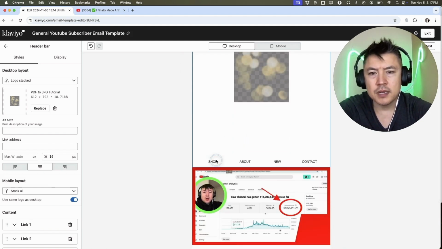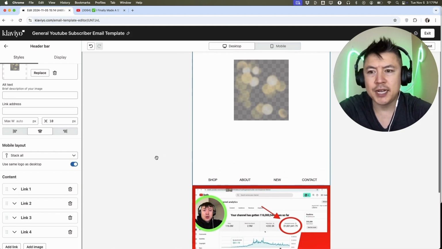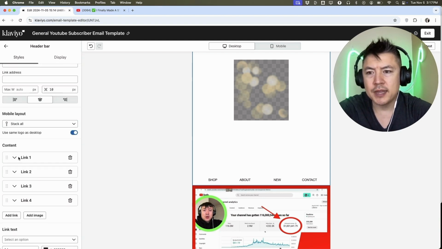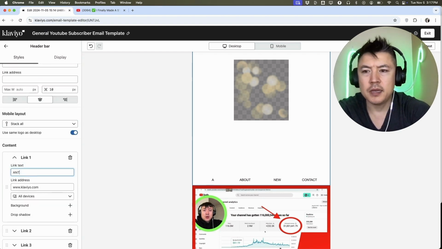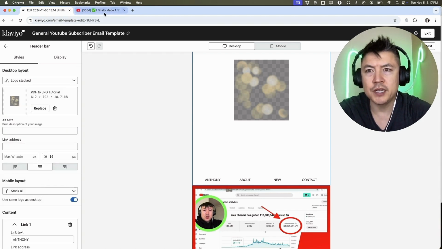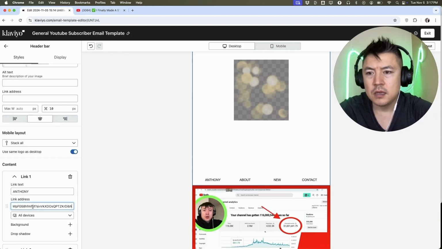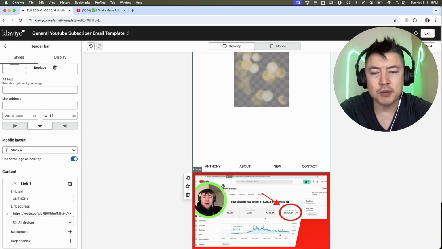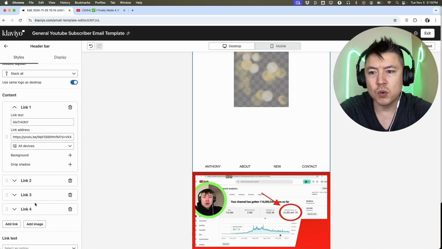And then right here, it says shop, about, new, and contact. So what we're going to do is we're going to go ahead and change that. So here on the left, again, we're working within this blue box now. The first link right there is shop. So maybe I'll change that to my name, Anthony, and then we're going to change the link address. So maybe I want it to go to this YouTube video. So let me grab this, grab a YouTube video. Okay. And I just change the link. That way, when we send these emails out, if they click on my name, it's going to bring them to my YouTube video, and you can just go through one by one and change those.